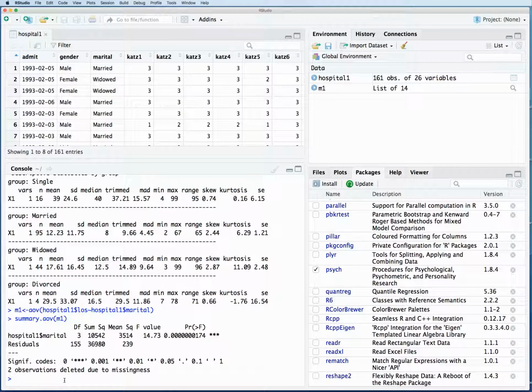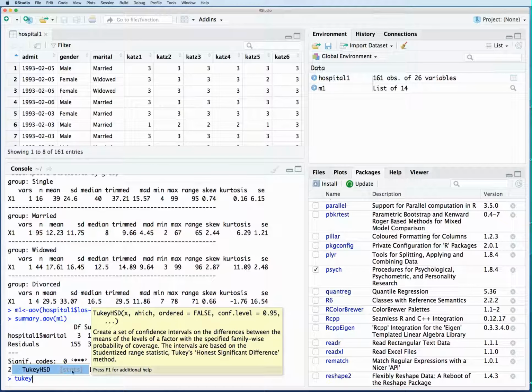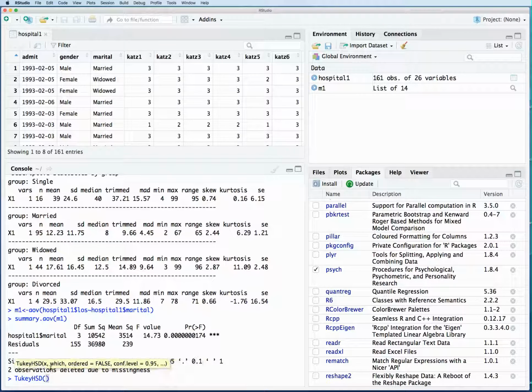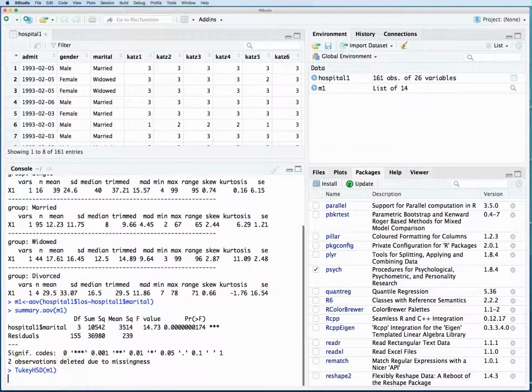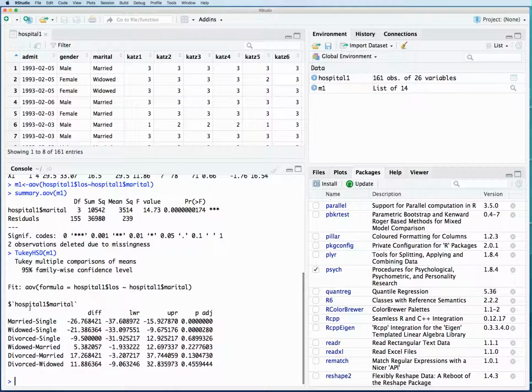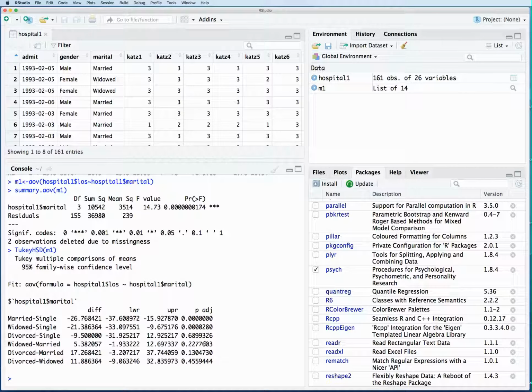So we'll type in Tukey. There it is, TukeyHSD. It starts with a capital T, HSD, and then our vector M1. That's the other reason why it's a good idea to store it in a vector. So now I'm going to hit enter, and you notice it gives us married versus single, and then it gives us the p-values. So the two significant differences are married and single, and widowed and single.